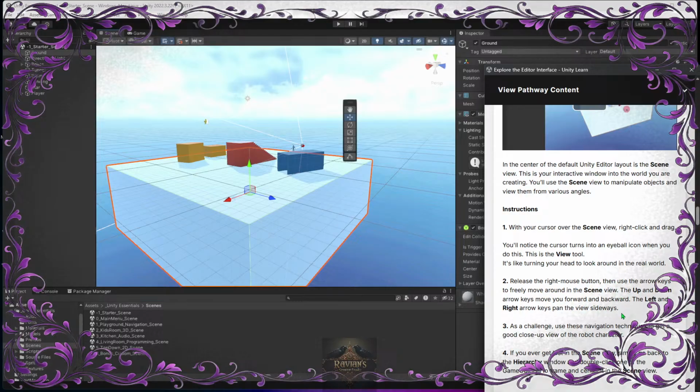The up and down arrow keys move you forward and backward, left and right. As a challenge, use the navigation techniques to get a good close-up view of the robot character.